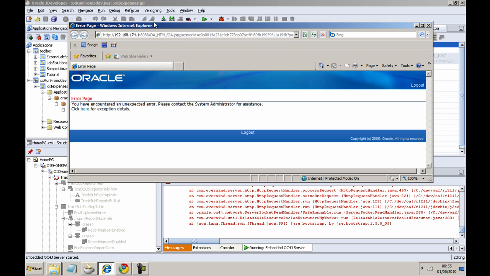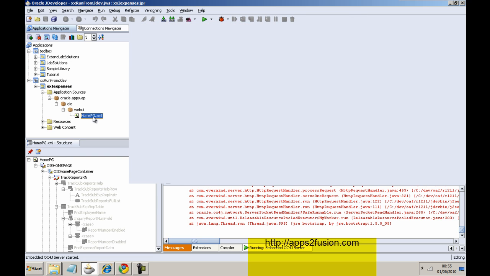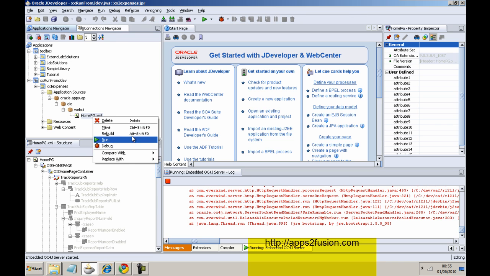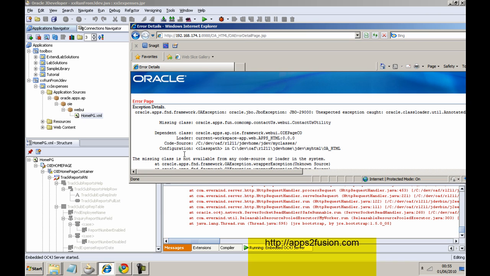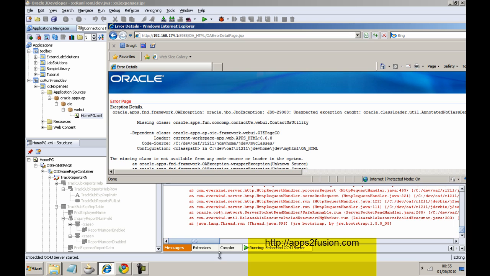Okay, welcome back to part two. What we've done is we have right clicked on the home page and we have run the page for expenses, and we are seeing an error message. So let's have a look at what this error message says and then we will resolve it.